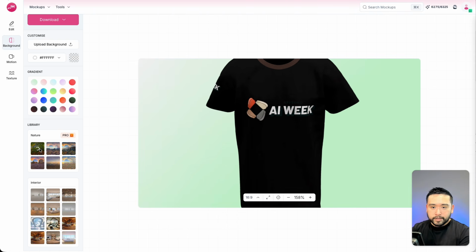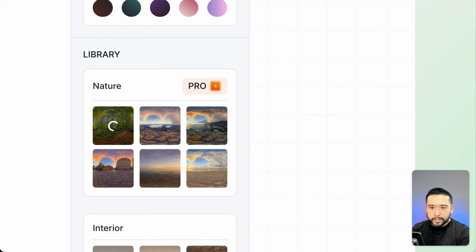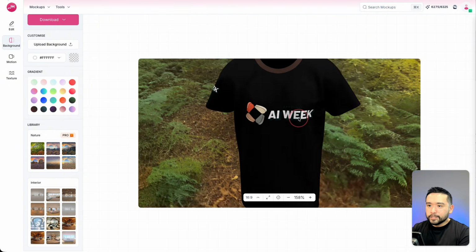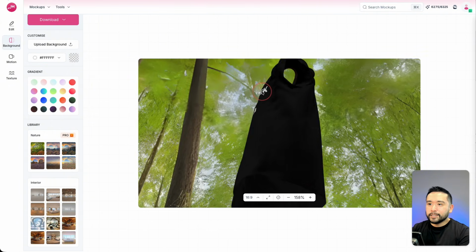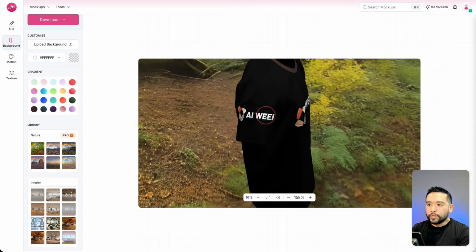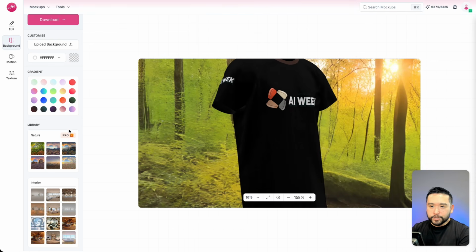So let's click on this first one here. It's hard to see. Okay, so it's kind of like a forest. They have beaches or mountains. Let's zoom out. Okay, so this is, oh, got it. So you can basically view your item in a real world setting. So this is nature, and they do have interior shots as well.